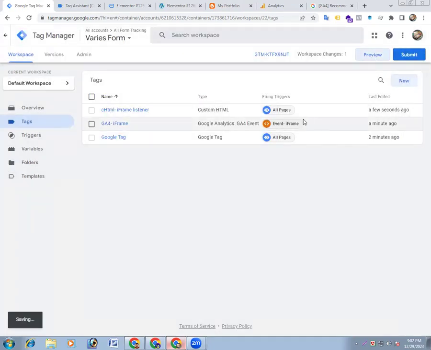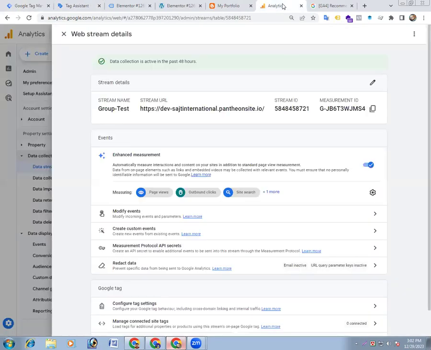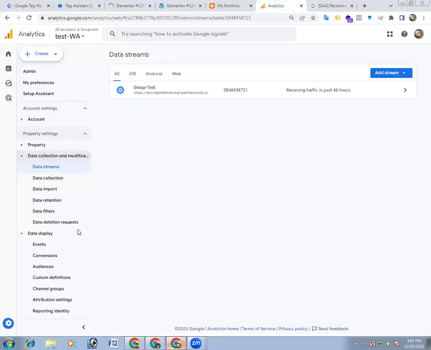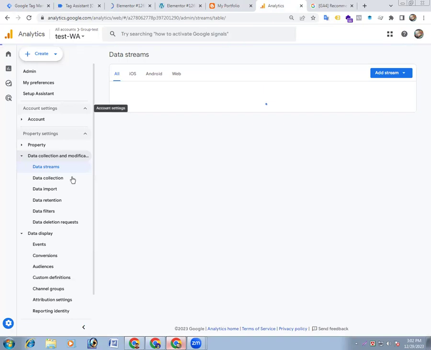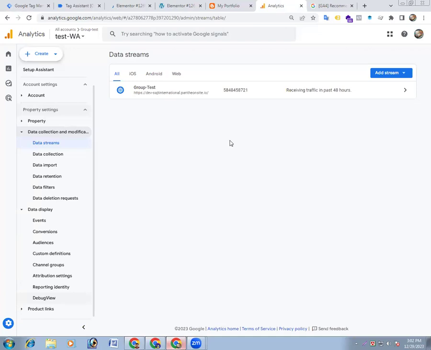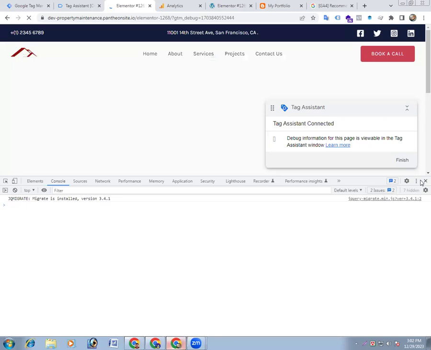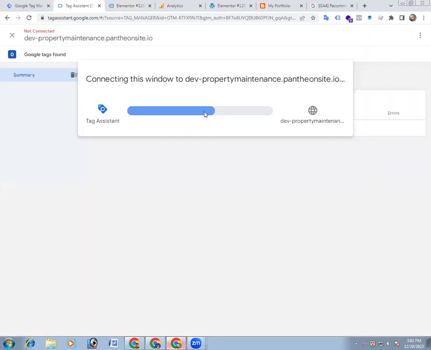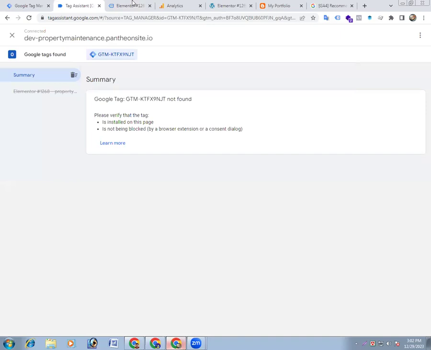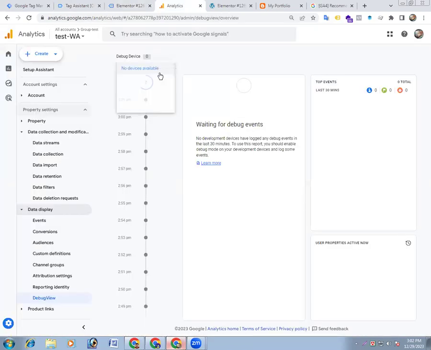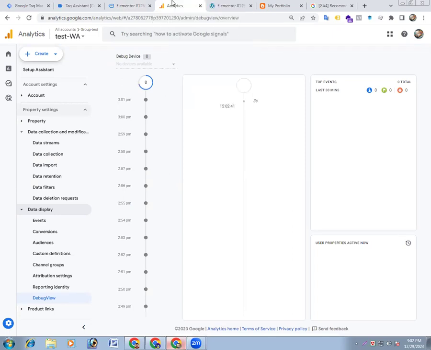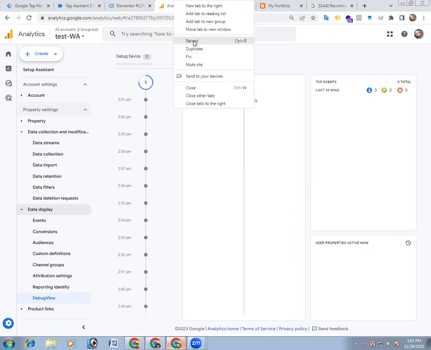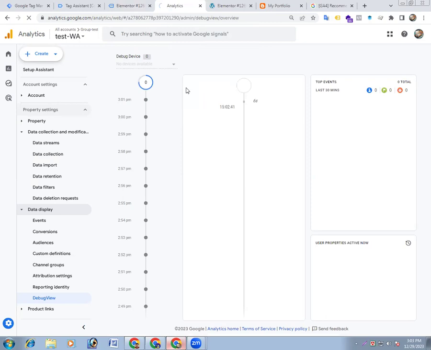Now I'm going to test this event properly. Going to analytics. Go to debug mode. Connected. Okay. Debugging issue. Okay, no problem.